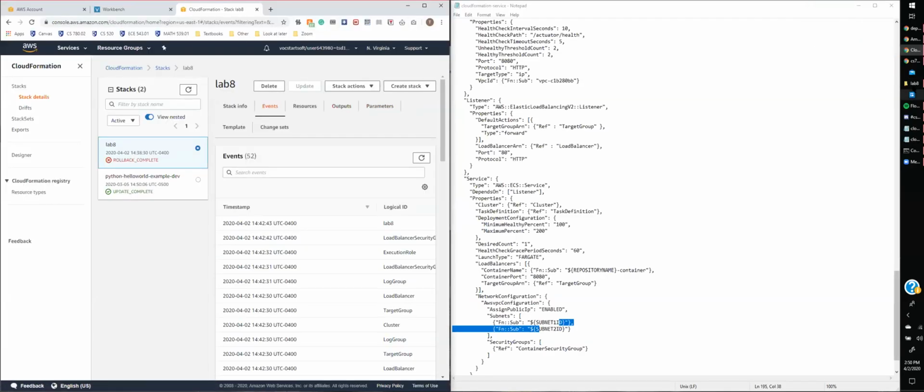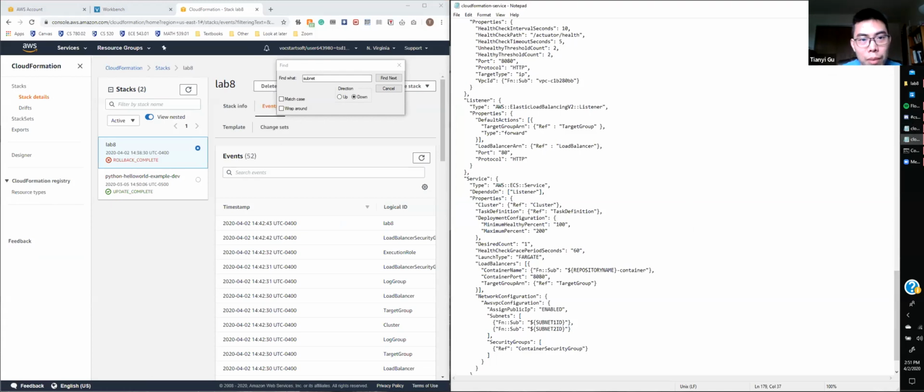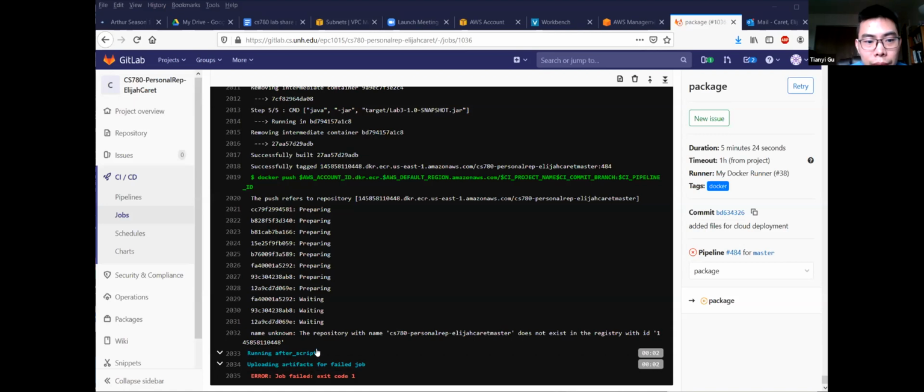Okay, so my package just failed. Yeah. All right. So Thomas, please fix that, and then Eli, can you share your screen so that I can see what happens? And I think it's this one right here: name unknown, does not exist in the registry with ID. Uh-oh. Oh, that's weird. So master does not exist.